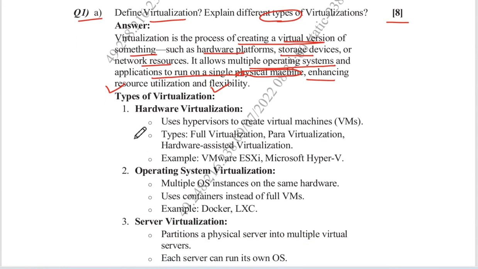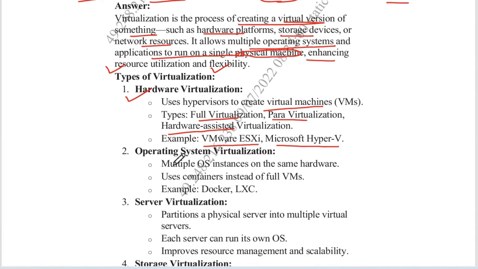So there are multiple types of virtualization. First one is hardware virtualization. In hardware virtualization we create virtual machines. There are two types: full virtualization and para virtualization. These are the two main types. Hardware assisted. Examples are VMware ESXi and Microsoft Hyper-V. That is hardware virtualization.